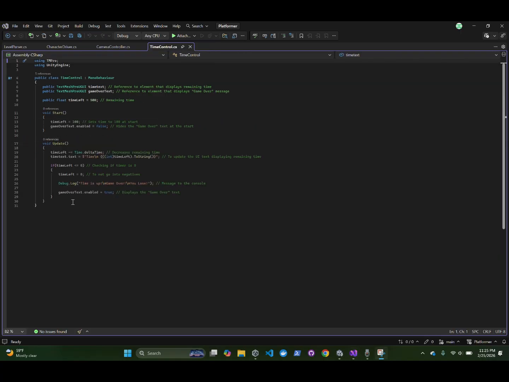I just realized I could have done this in a game manager. I don't know why I didn't do it in a game manager. I just separated my work within separate scripts. I could have just done it in one. But this time control is similar to the other classes that I've shown so far.